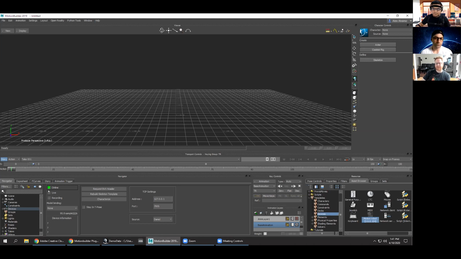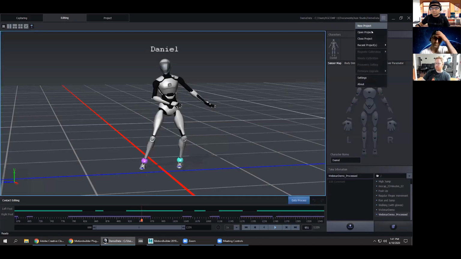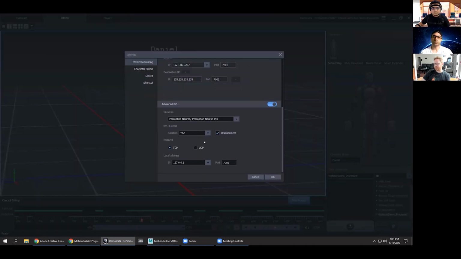Now just to highlight the TCP settings right here: 127.0.0.1 and the port of 7005 should match the settings in Access Studio when you go to BVH Broadcasting. The demo that we're showing right now has both Access Studio and Motionbuilder on the same computer, and that's why we're using the IP address 127.0.0.1. So that's a loopback. It's known as a loopback IP address because you're broadcasting to yourself.